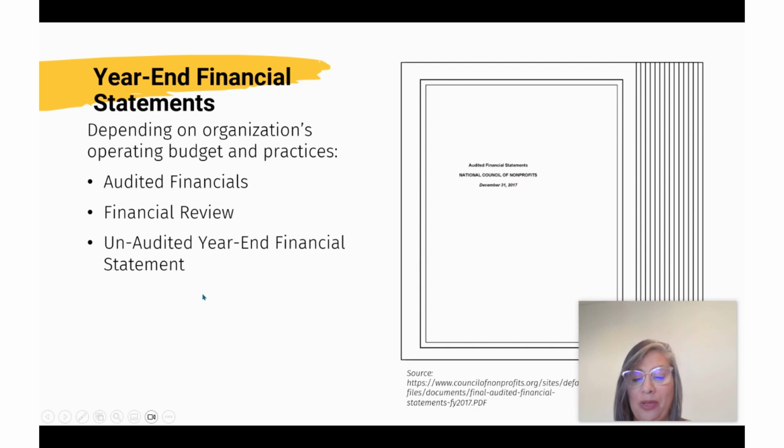Now let's talk about year-end financial statements. We require applicants to provide 2 years of year-end statements. What you submit will depend on your operating budget and practices. Some organizations undergo an annual financial audit or annual financial review. Those include an examination of your organization's financial statements and accompanying disclosures by an independent firm.